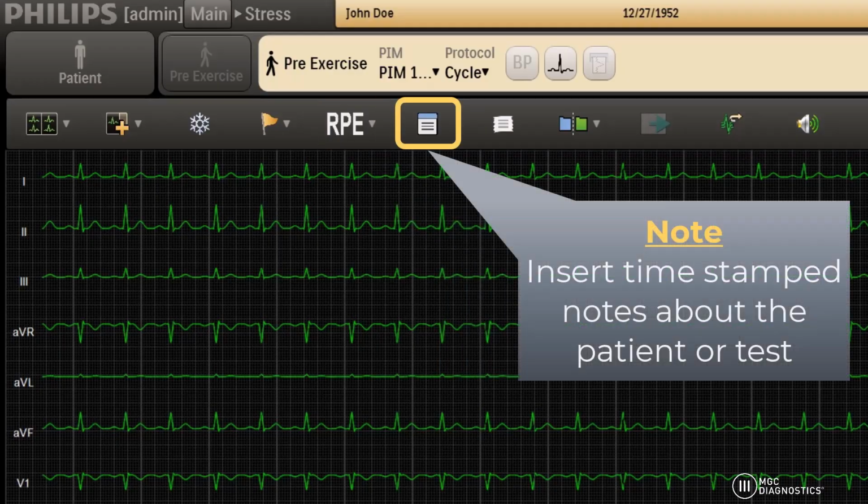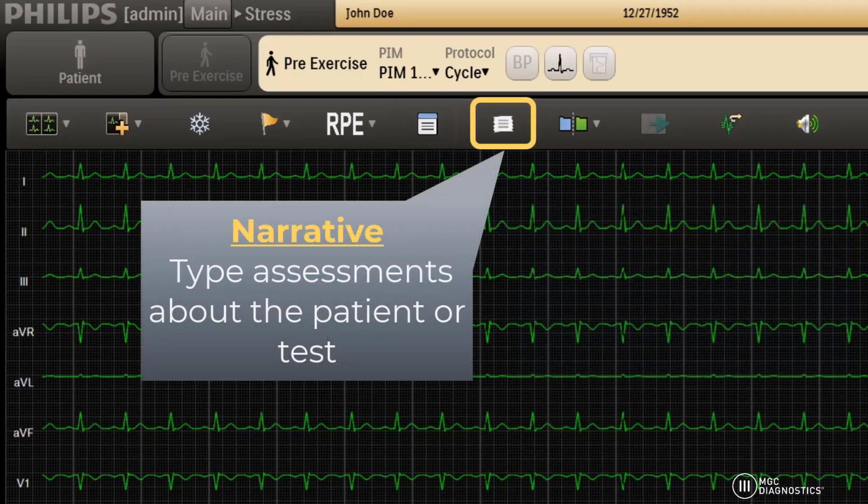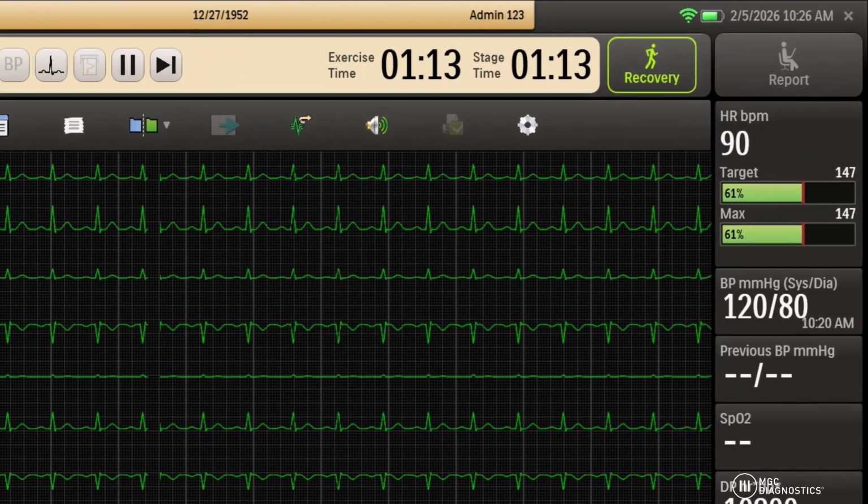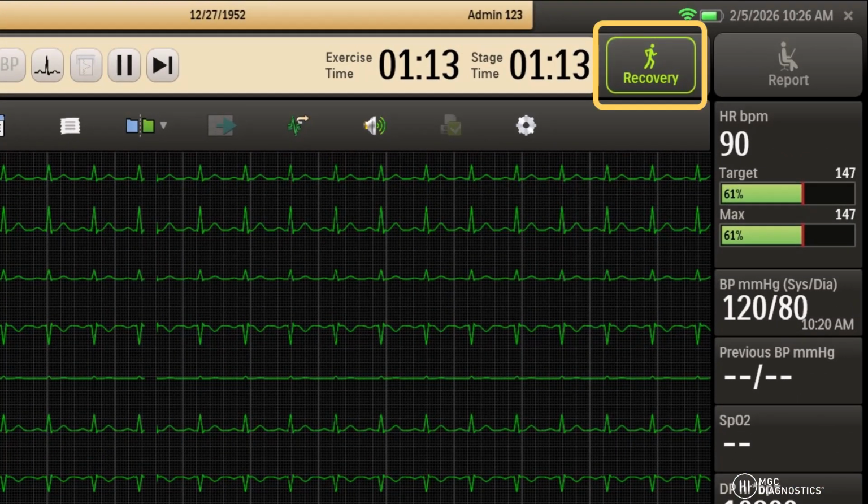Insert time-stamped notes about the patient or test with the note icon. The narrative icon is used to type assessments about the patient or test. Compare will compare the current zoomed lead with a previous moment in time and shows the delta. To begin the recovery phase of the test, select Recovery in the Philips software. Both systems will simultaneously transition to the recovery phase.